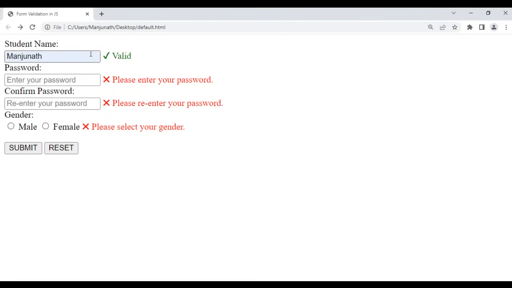Instead, it is telling this field is valid, these three fields are not valid, please enter your password. I enter the password Manju and try to submit the form, and it is not getting submitted. It is telling these two fields are valid, please re-enter your password. Okay, I enter the wrong confirm password here. I say Raju and try to submit the form. It says password and confirm password should be same.